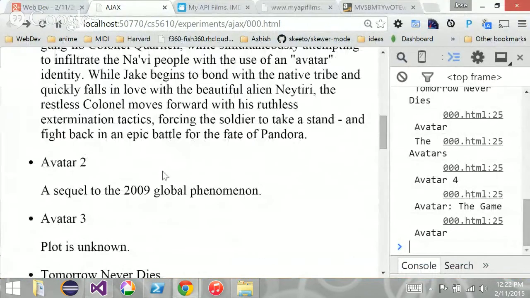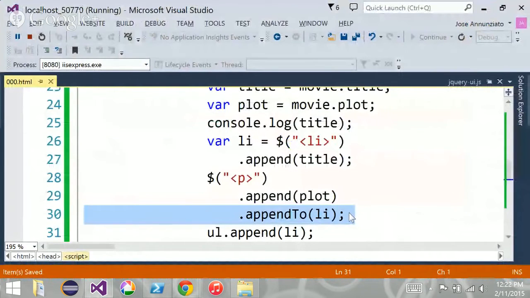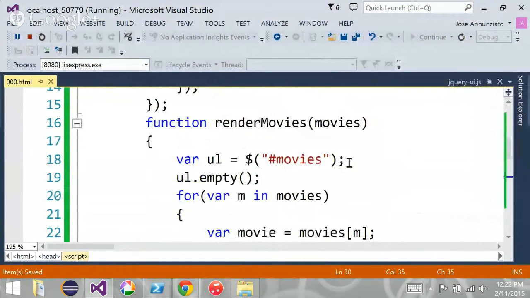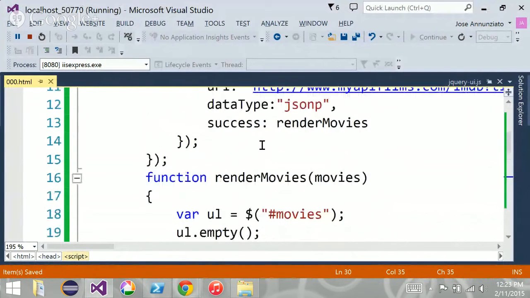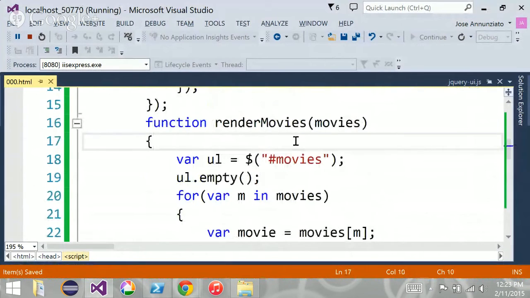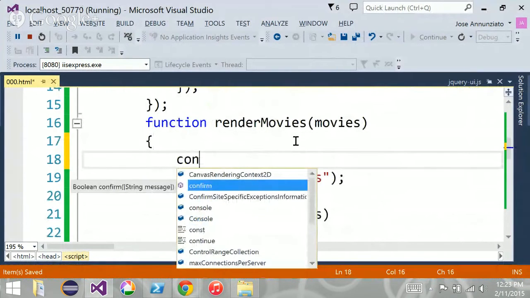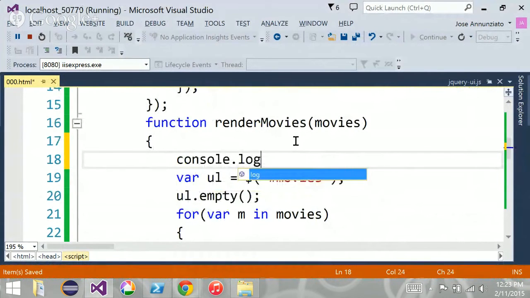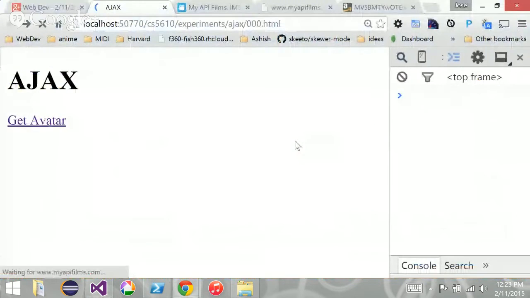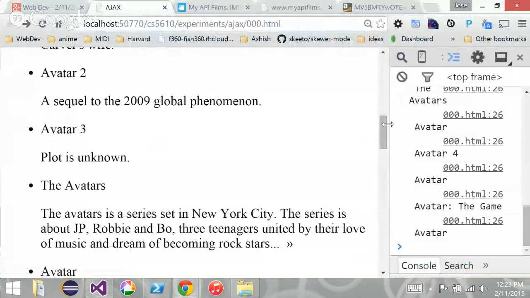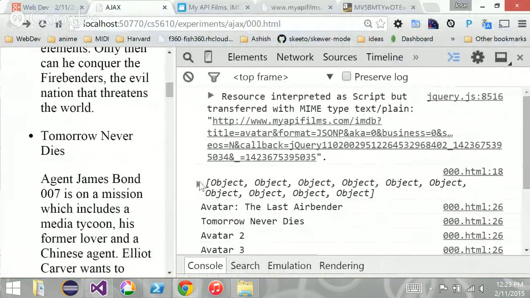What else might we add here? How about the image? Okay, let's see, the data that is coming back, we never printed it, did we? We should print the object again because I don't remember where the image was, right? So let's render the movie. Let's print the movie. Let's say console.log movies. Okay, so let's look at the objects.